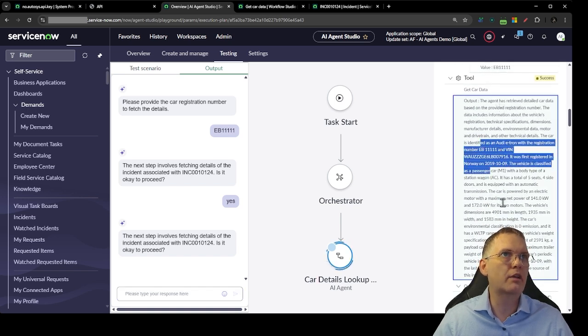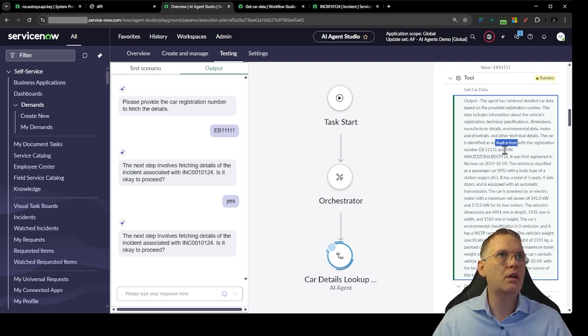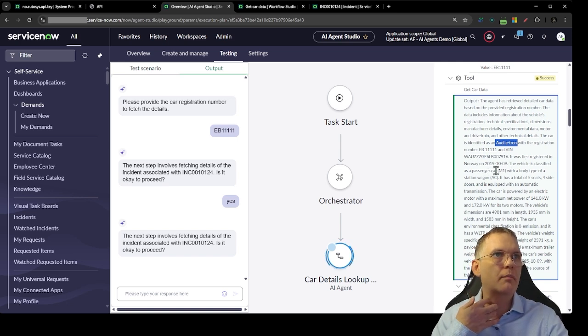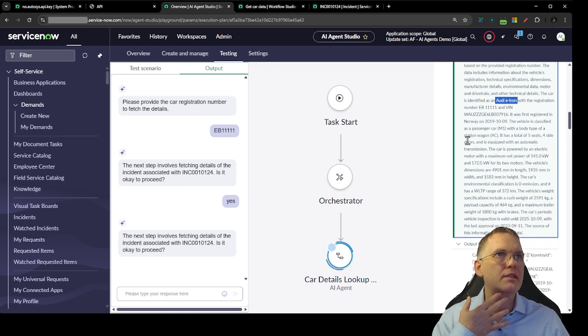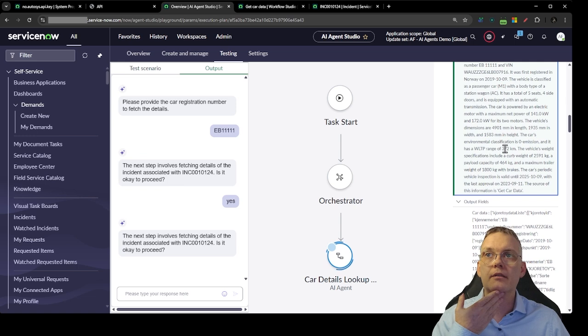Oh, but it did work. Look at this. The data includes information about the vehicle's registration, technical specifications, dimensions, manufacturer, and so on. The car is identified as an Audi e-tron with a registration number. The vehicle is classified as a passenger car with a body type of a station wagon. It has a total of 5 seats, 4 side doors, and is equipped with an automatic transmission. Has everything. This is great.